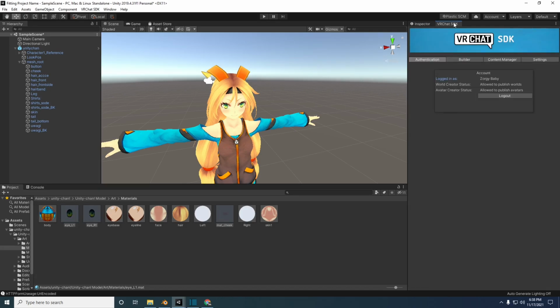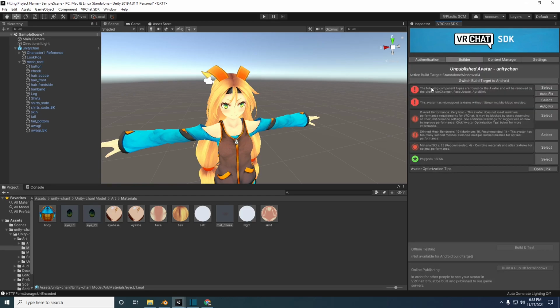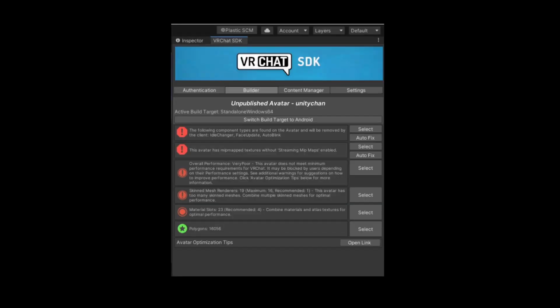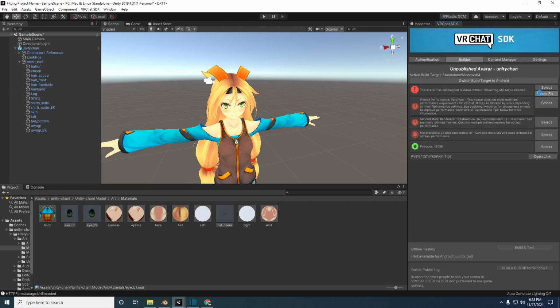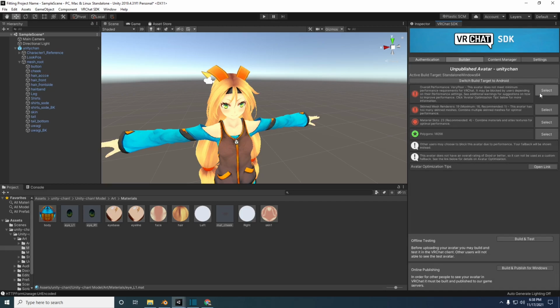Select the VRChat SDK tab next to the Inspector tab and select Builder. The SDK has found some errors with my avatar. The red stop signs mean the avatar will not upload unless these items are fixed. Everything else are just strongly worded warnings, but will not prevent the avatar from being uploaded. By selecting Autofix, the SDK will change or remove the incompatible aspects of the model. The avatar is ready for uploading.